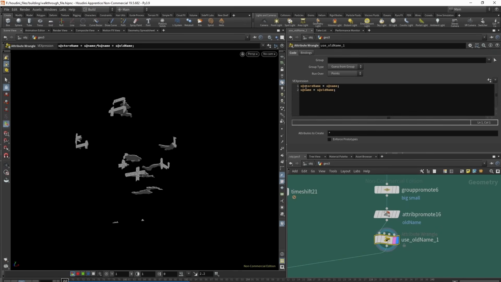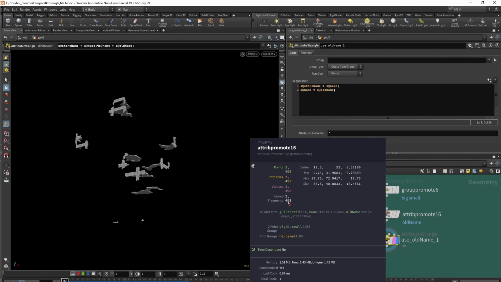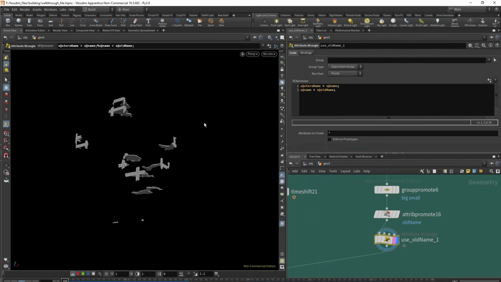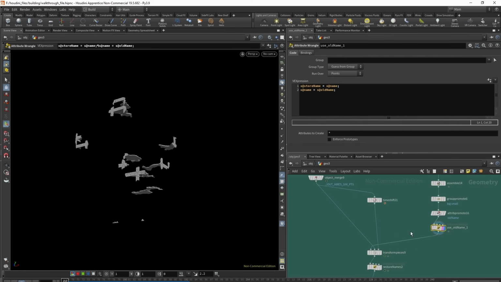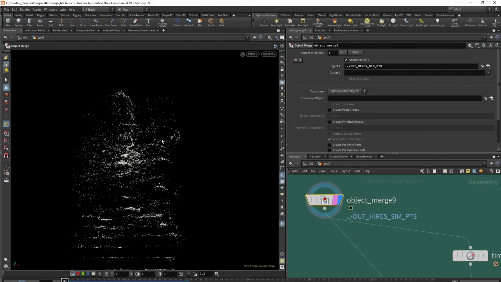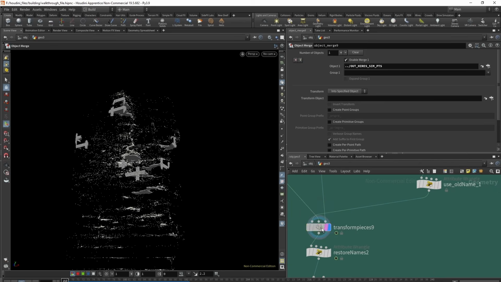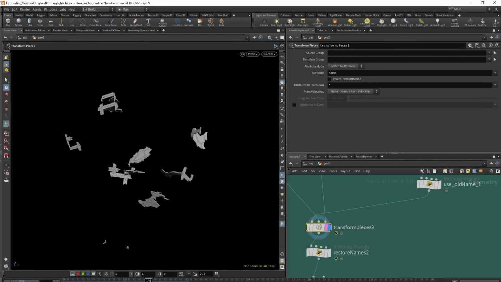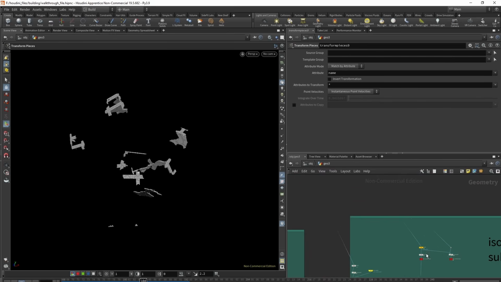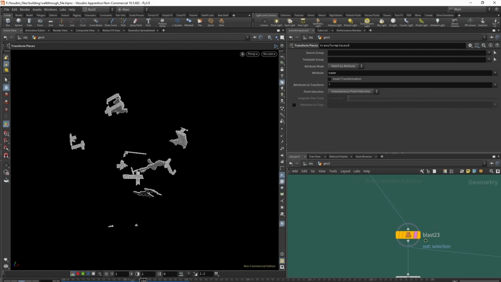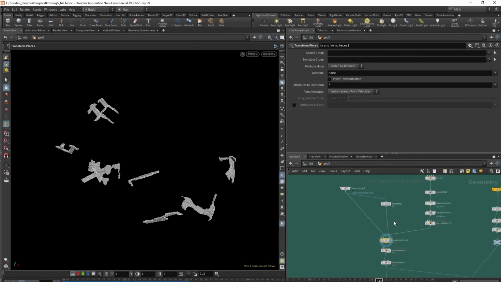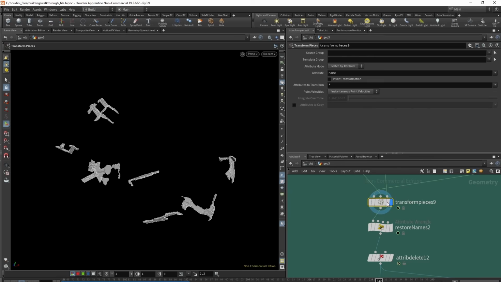I'm going to use the old name. First I store my original name and my new name. So we have almost 2,500 pieces. We store that name, and we use the old name, which is the name of the original piece, right? And then I'm using, as you can see here, our sim points, and we're just going to transform them. So at this stage, we have pretty much the same thing we had here, right? It's just that these new pieces are fractured now. Before they were one piece, now it's fractured.